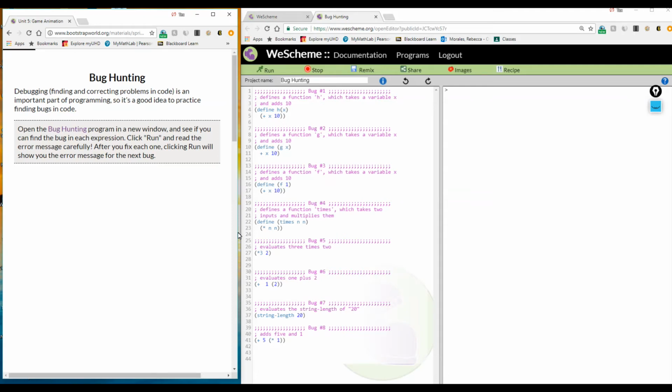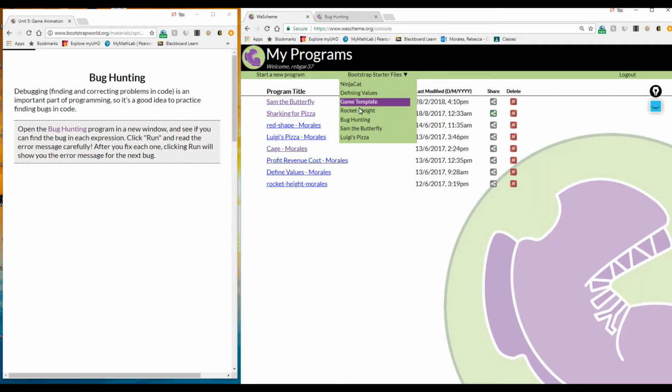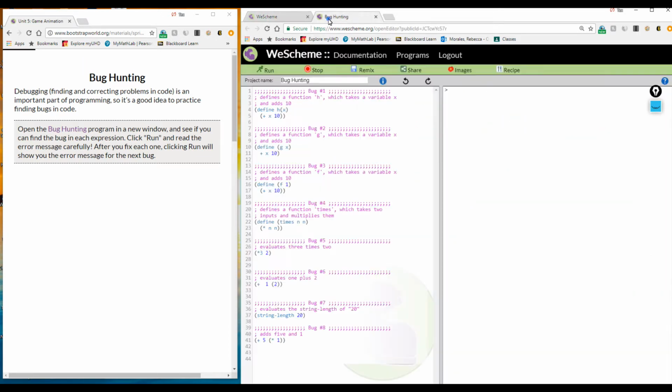All right, for Unit 5, we are working on the function. We start off working with the program bug hunting, which you can access through your Bootstrap starter files, bug hunting right there. So the first thing they tell you to do is click Run, and then read the error messages and fix each function. So this says define function h, which takes a variable x, and adds 10.